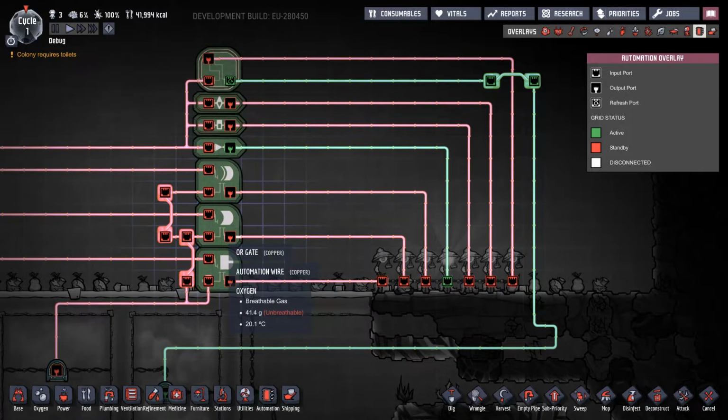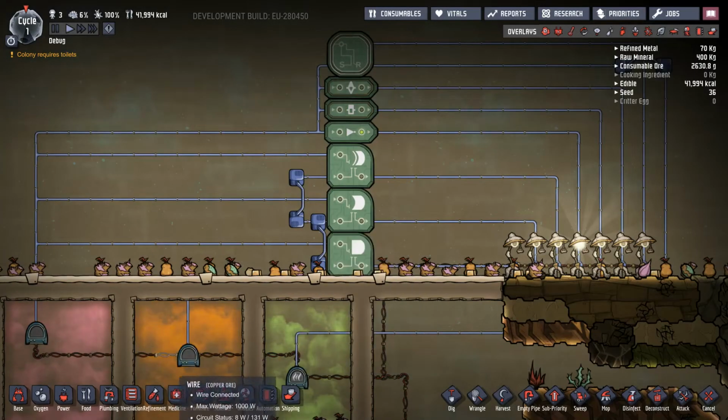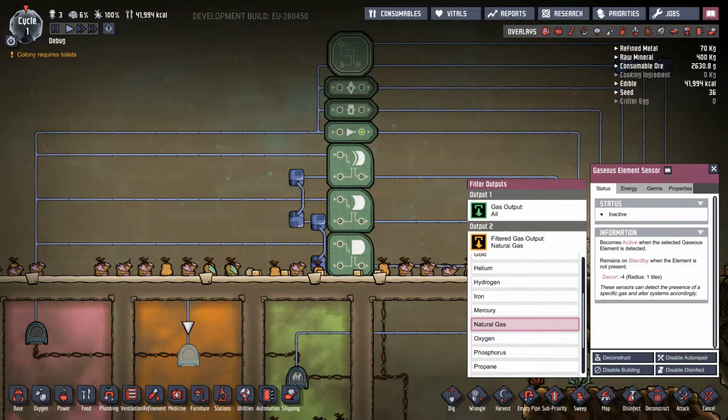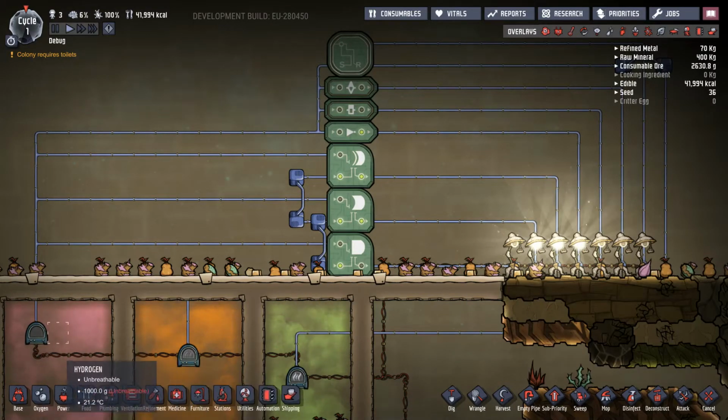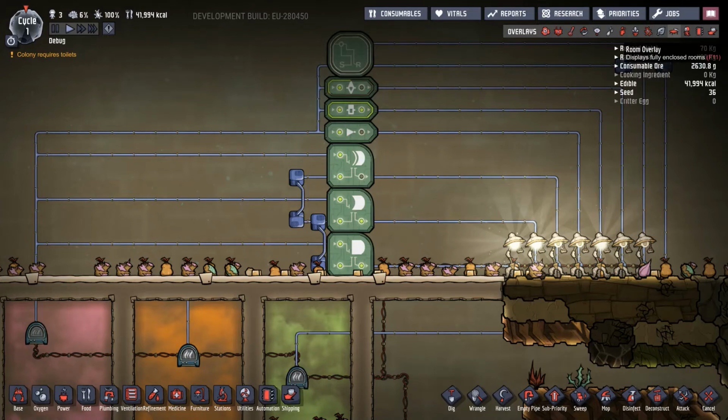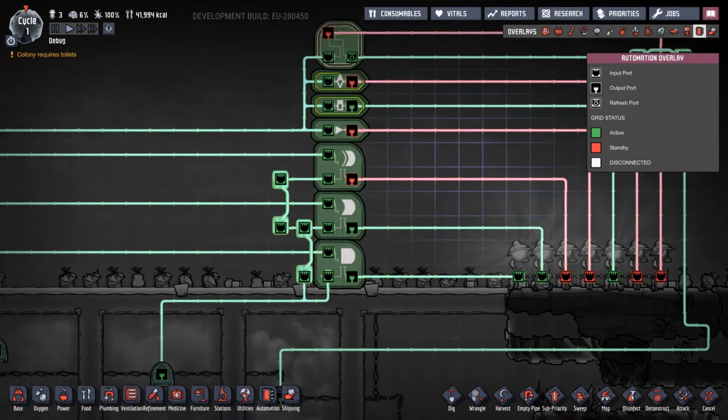So neither one or the other, so neither are 1, so both are 0, so it basically evaluates to 0. So let's take those back to what they should be in order to be detecting the correct elements. So now they're going back to being white. So let's go back to the automation overlay.